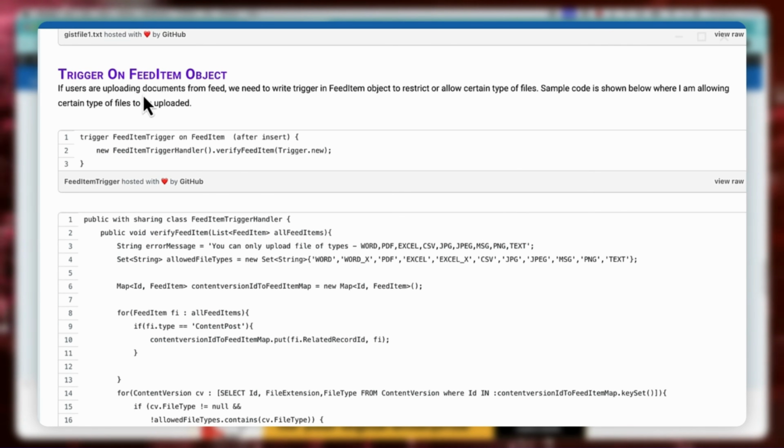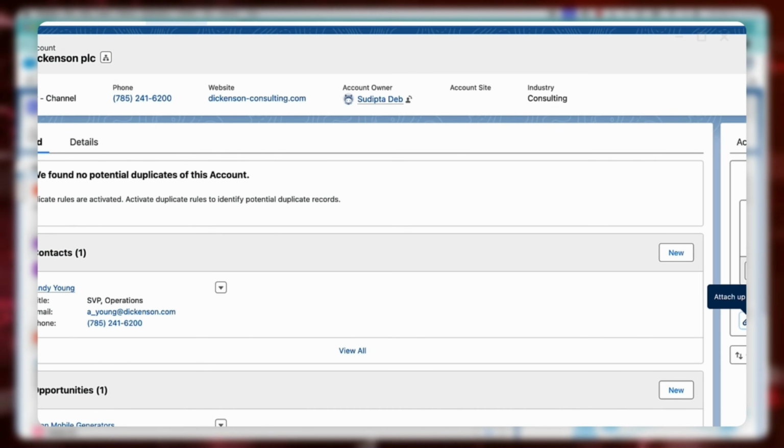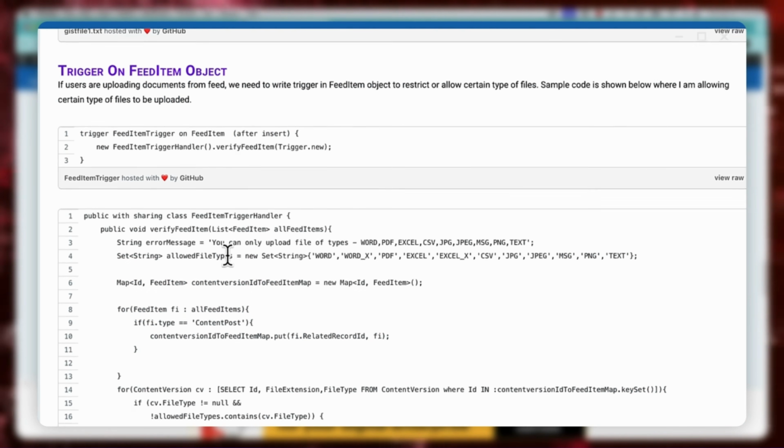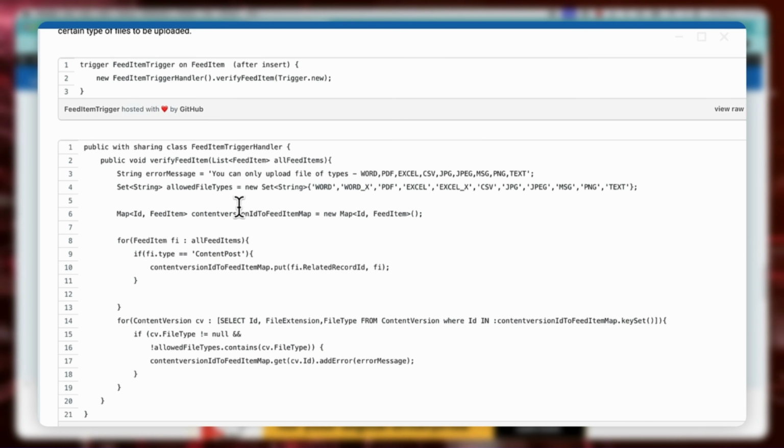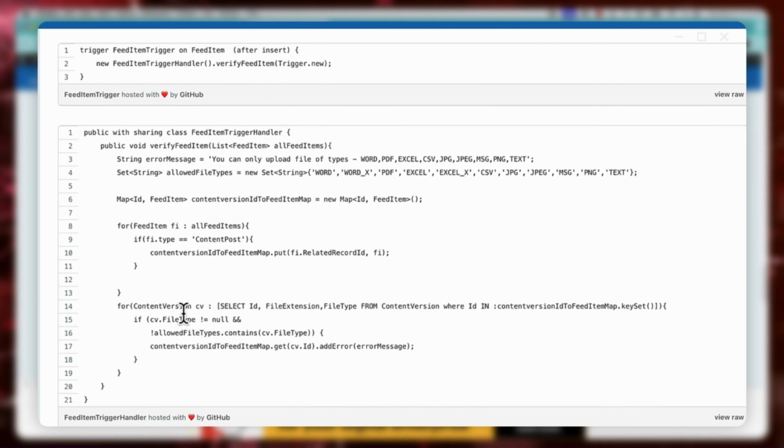Similarly, in the FeedItem object, when you create a feed post, it executes the FeedItem trigger. Inside the FeedItem trigger, I'm going through the same thing. And here is the error message. Here is the type of files that I can allow. And if the FeedItem's type is a content post, I am trying to convert it and putting the record ID and the feed here. Then in the ContentVersion, I am trying to fetch all the content. And if within this ContentVersion my file type is not included within this list, then I am throwing the error message, which is this error message.